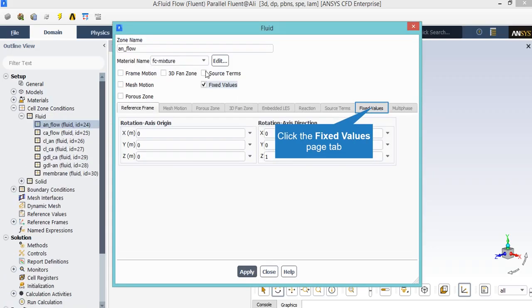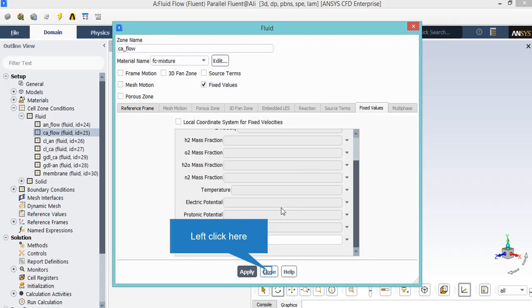After expanding the fluid section under the cell zone conditions, in the appeared window you can see that the material name has been defined as FC mixture. Also, you can see that we have enabled the fixed values option. As was previously explained about the water content in our anodic and cathodic channels, you can see that under the fixed values tab, we have set the value of water content to be equal to 0.